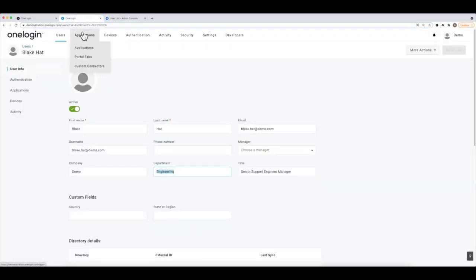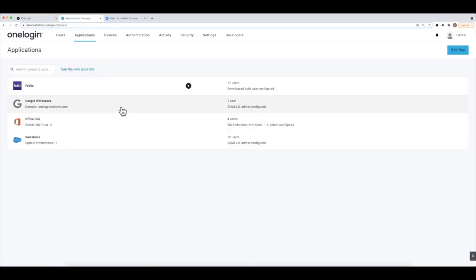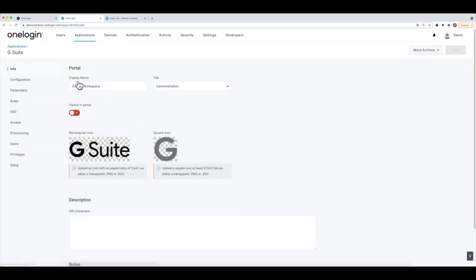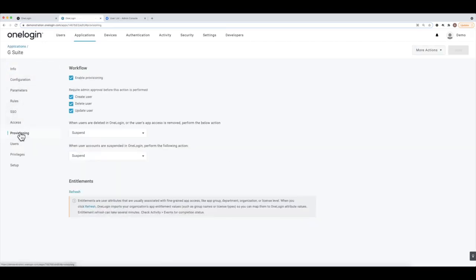Well, remember in the Wayback Machine, when we created the app connector, we had talked about some of these other options on the provisioning tab. In particular, require admin approval before this action is performed, i.e. create, update, or delete a user. So it's waiting for my approval, as designed.